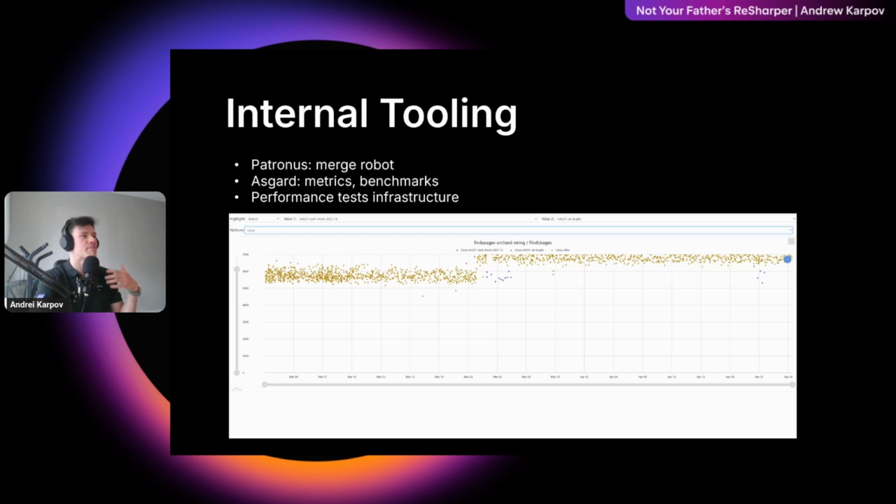And of course, very important part of our internal tooling is performance testing infrastructure. And it prevents merging of branches with degradations. Andrea Kinshin is the guy, the methodologist behind it all.